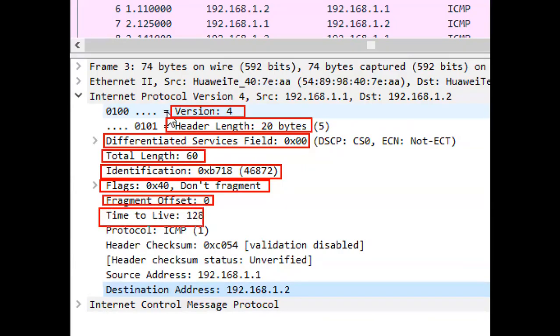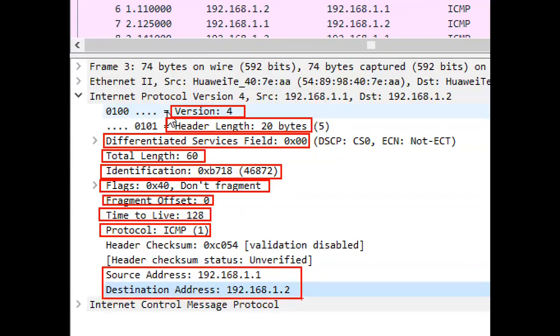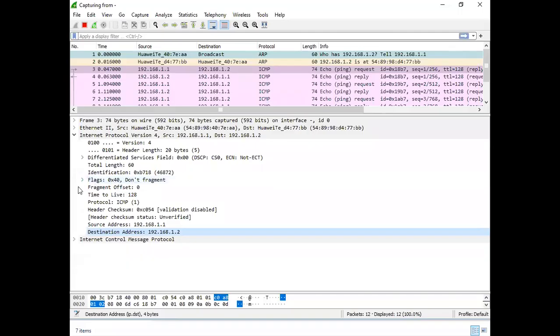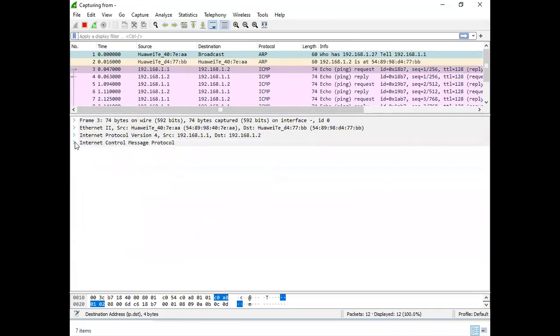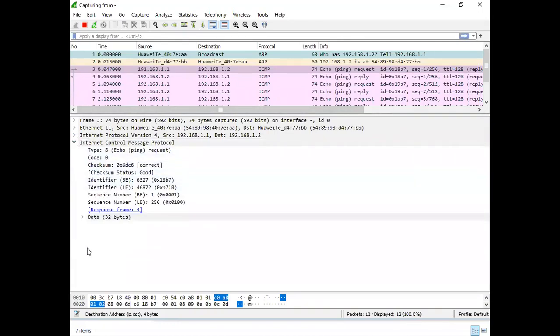See time to live. See the protocol. So we are going to pass this to which protocol next? To ICMP. And of course, the IP header will also have the source and destination IP address. Other than that, let me collapse this. You have the Internet Control Message Protocol, ICMP header. So this packet has an IP header and an ICMP header.